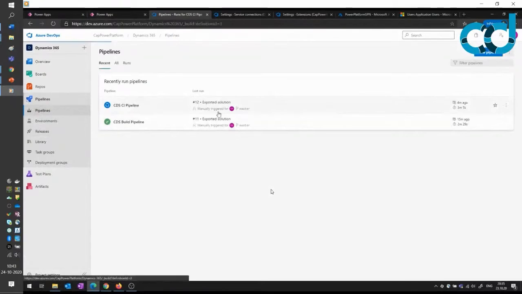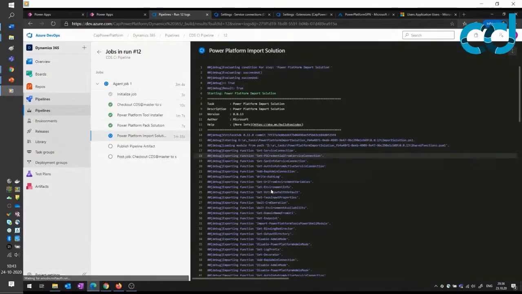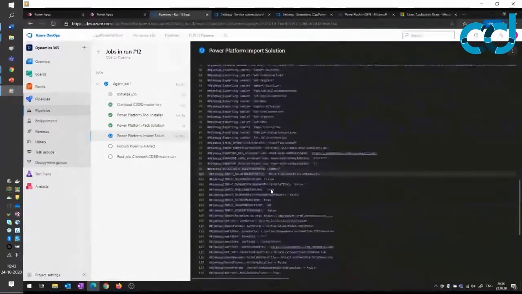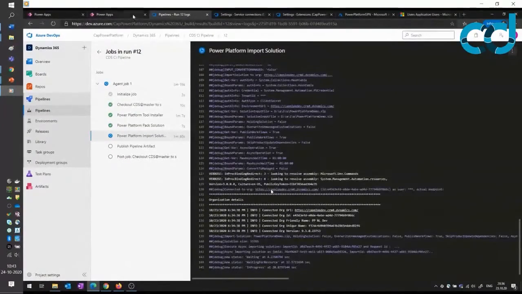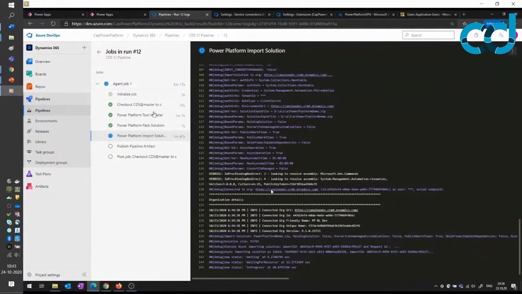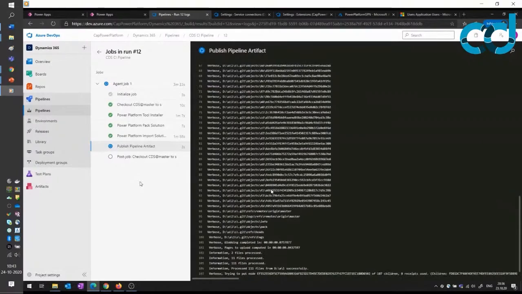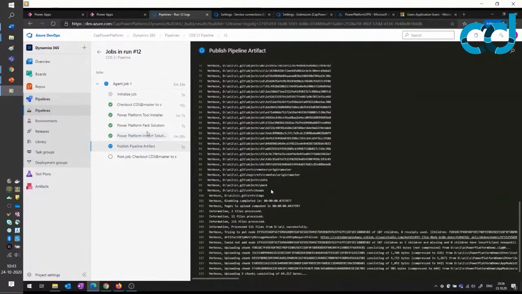So the pipeline is still running, the continuous integration pipeline. Let's see where it is. So we can still see it's importing the solution. Now, as you can see, this is quite a simple solution, but it's still not there in our test environment because it's still importing. It's a simple solution, but still takes quite some time to actually import. And I expect in a couple of seconds this is done. So then now the solution is being imported and we publish it to the artifacts.